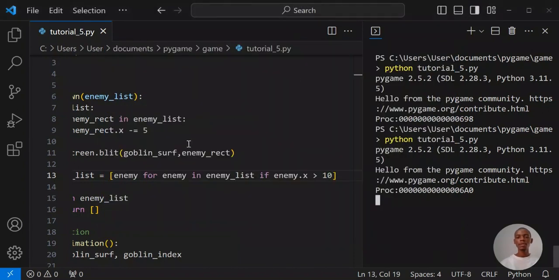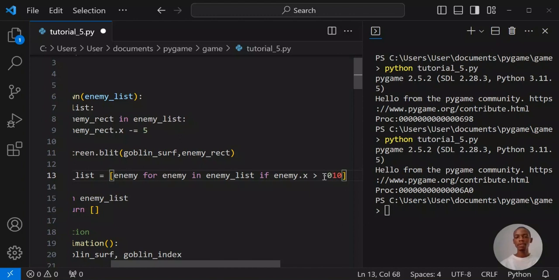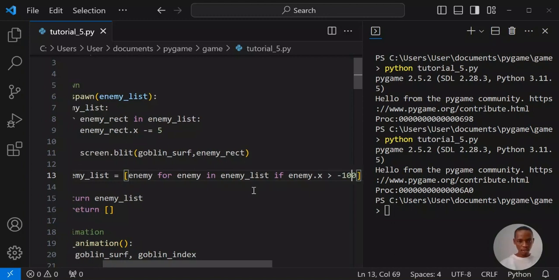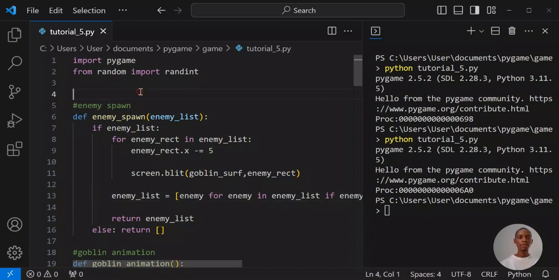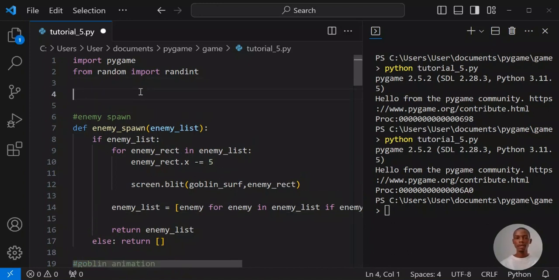So in this case, we are not going to leave it at 10, we are going to set it to minus 100, so that at that moment it will be outside the screen. So it will be deleted outside the screen. And then the next thing I said we are going to do is collision. So I'm going to create a function for our collision at the top here, and name it collision.